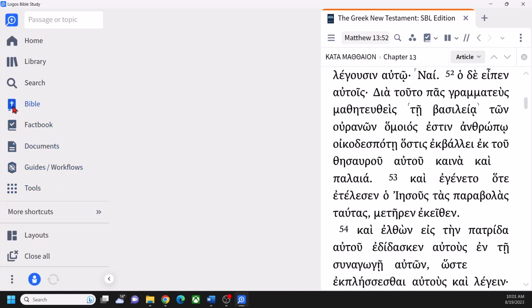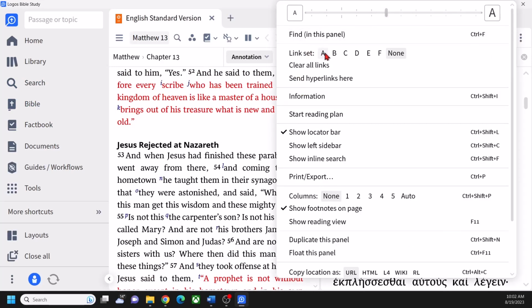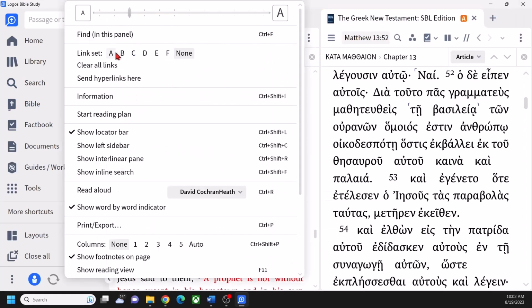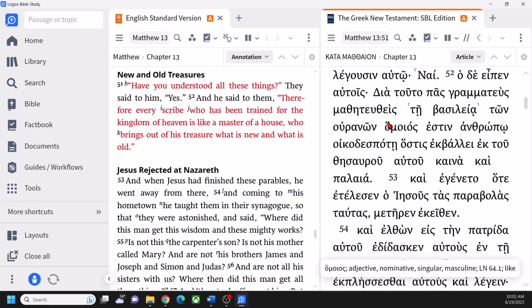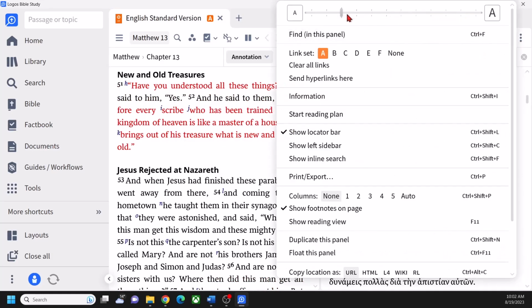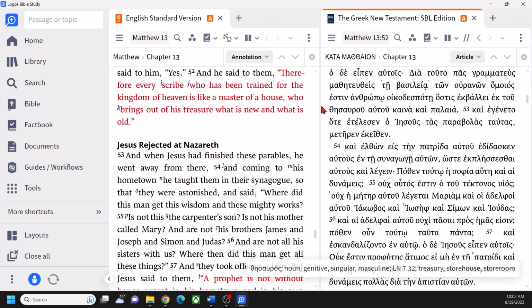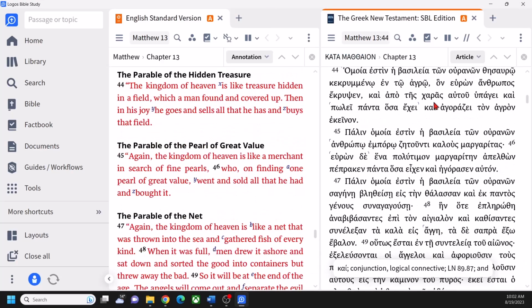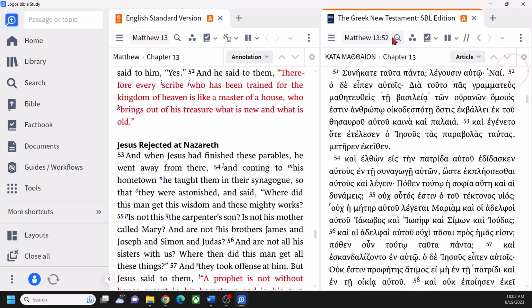You can simply click your preferred Bible over here on this icon on the left-hand side of the page and open that. You can link these two together by hitting the kebab, link set A, and link set A. Now as you scroll up and down here, they're going to scroll together. If we change the font size of this back down to normal, we'll have both of these texts scrolling together. If you want to go to 13:52 in both of them, they're just going to go there.